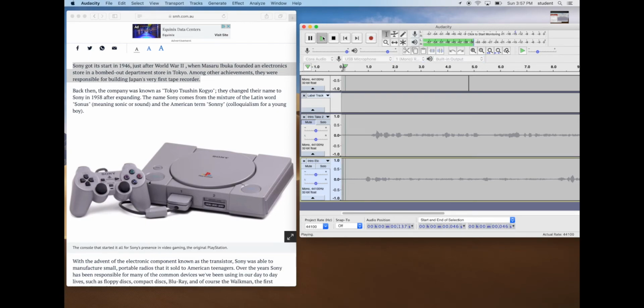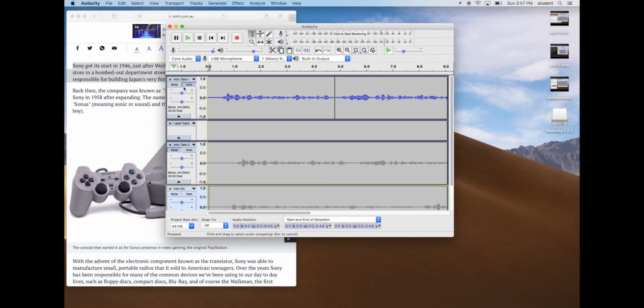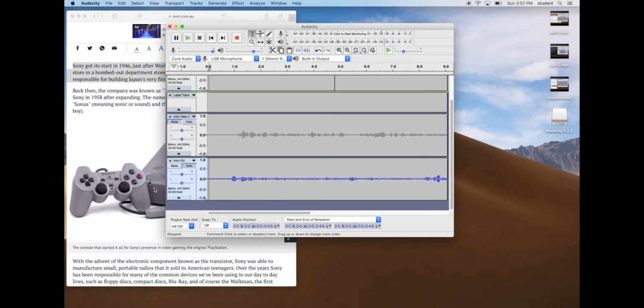So I'm going to play. Sony got its start. And let's see what's going on here. All right, on top, I don't have that muted, so let's mute, and then it's going to play the bottom one then.